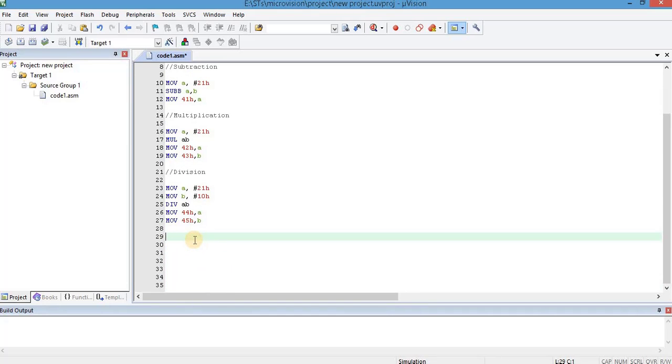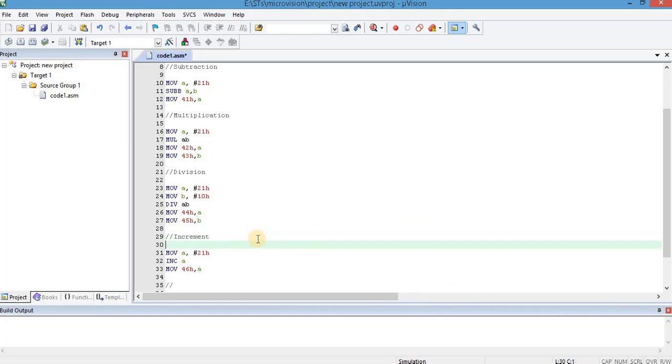Now let me just do increment. So basically I need to define a value again, so I'll just define MOV A, 21H, and I didn't put a hash there. Remember, you have to use hash when you define a value. Now if I just use INC A, this will be incremented, and I need to move it into the memory. So I'll just use 46H, A. And in the same way, if I want to do decrement, the process is the same.